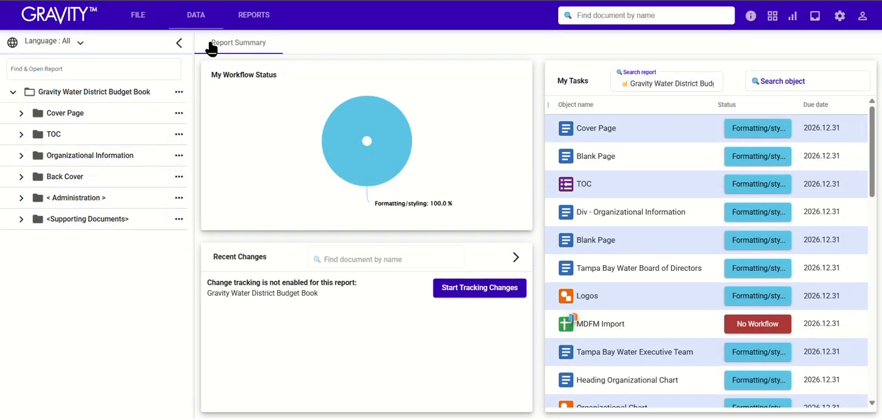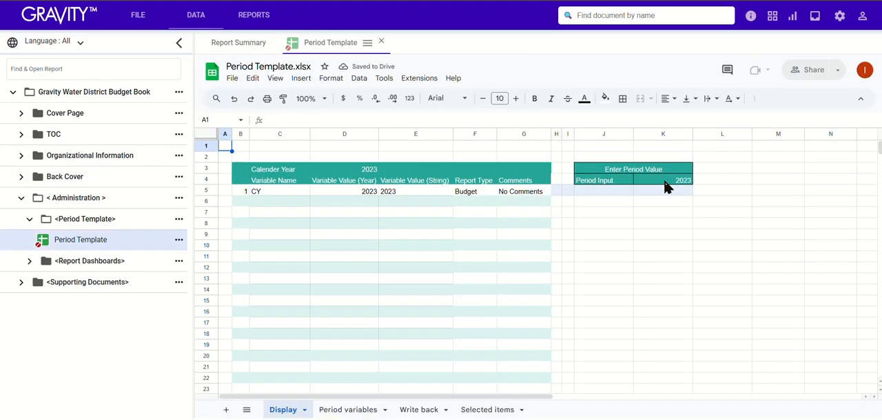Having made any changes to your pivot views inside of the MDFM, we can now move on to the next step, which is updating the period template. Period template will be found inside of your budget book in the Administration folder, either Period Templates or Periods Report. Double-click on the spreadsheet and enter in the new year that you're rolling to. Once we've done that, click on the three lines beside the Period Template and click on Submit.